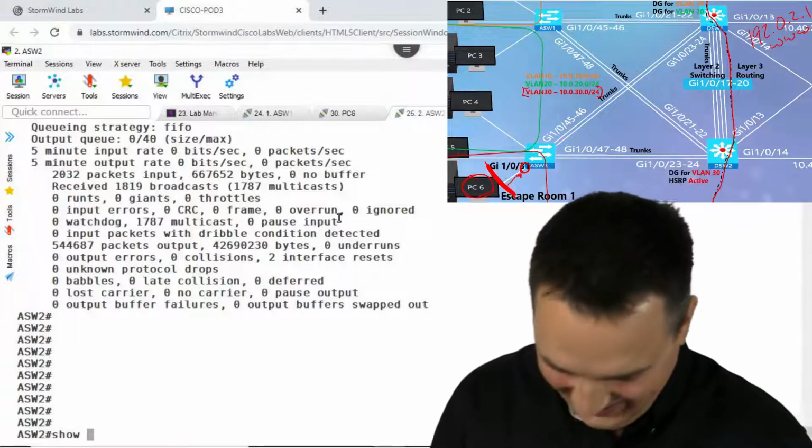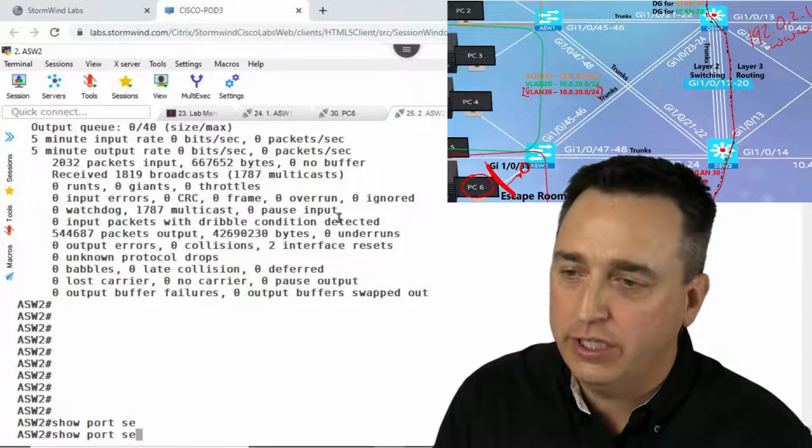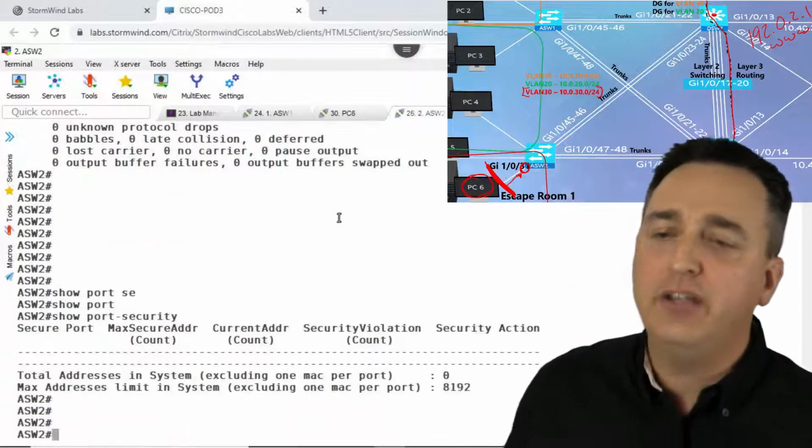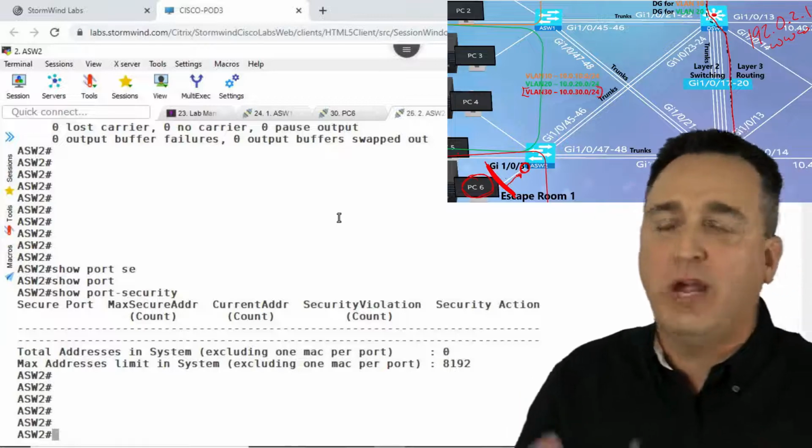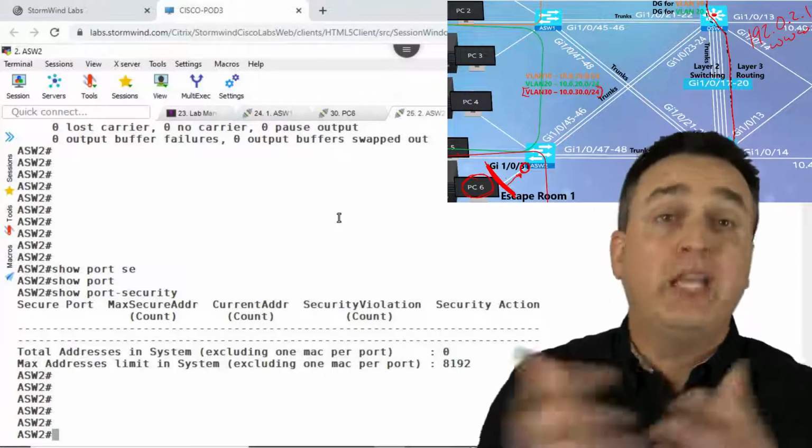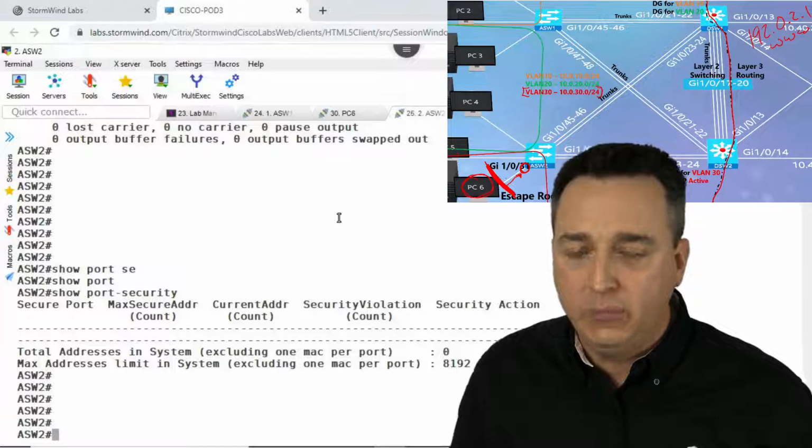So let's do it. Show port-security. There we go. And you'll see here, there's no interfaces right now configured for port security. So we can rule that out as well.